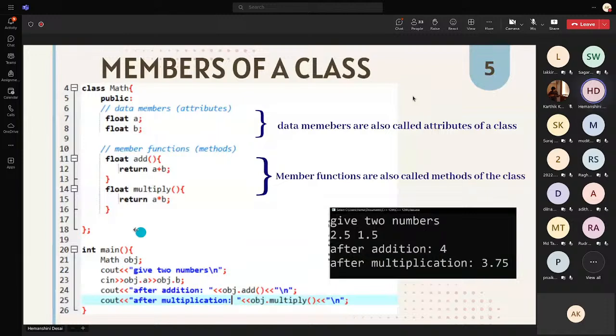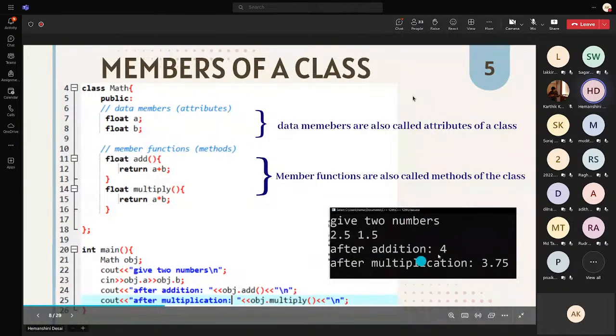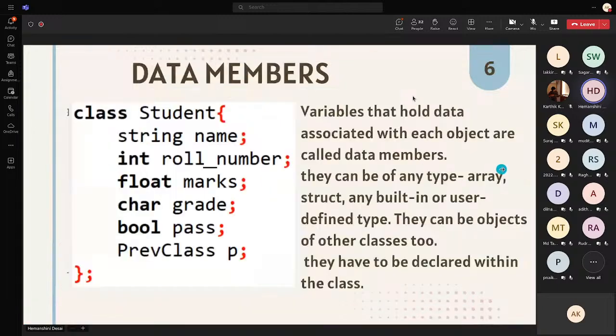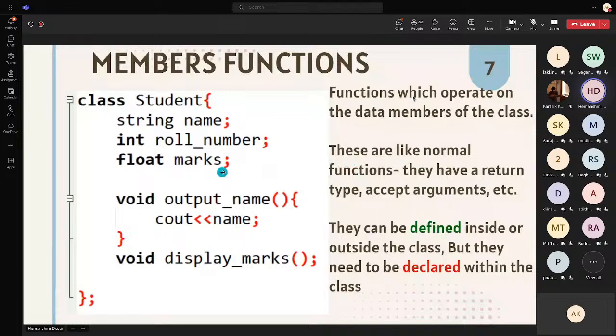Okay, so there are two ways you can define these member functions. You can define them either inside the class or outside the class, but you need to declare them within the class. Now, what is the difference between define and declare?